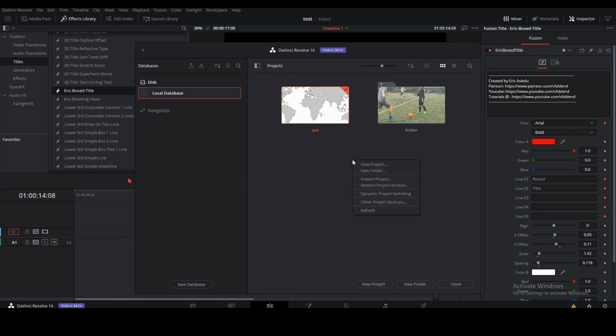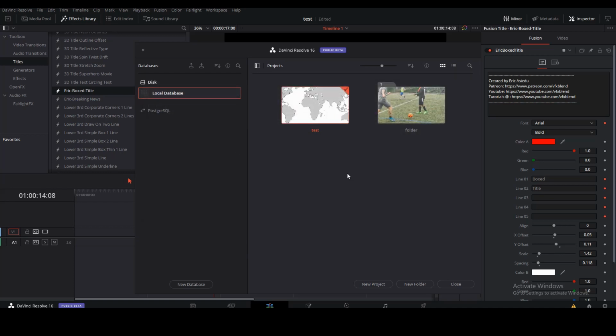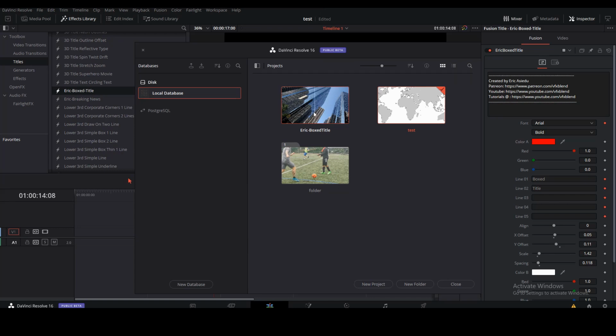Now you can right click and say restore project archive, where you extracted your template. In the template folder, when you go to the project folder, you can import any of these templates that I've done. So first off, I'm going to bring in the box title. I'm going to select it and open it, and that is going to import it as a separate project here. So I can open this new project.